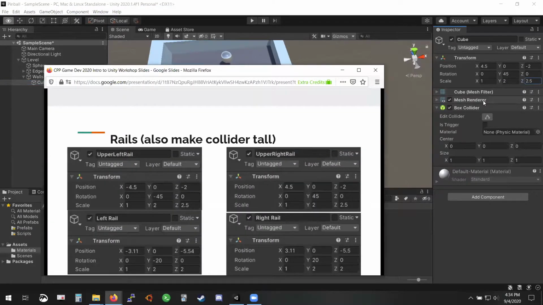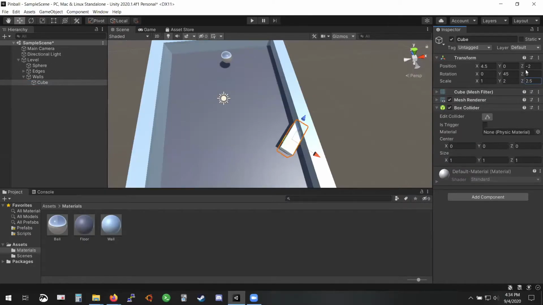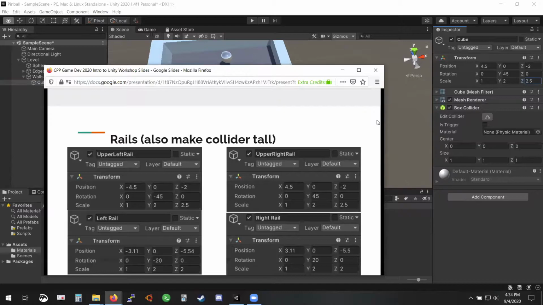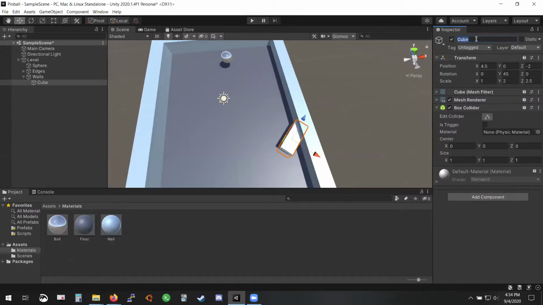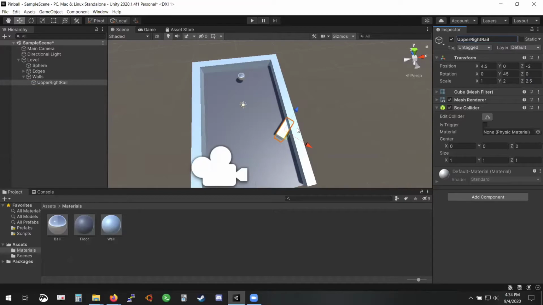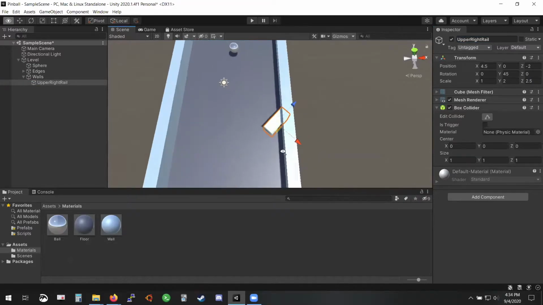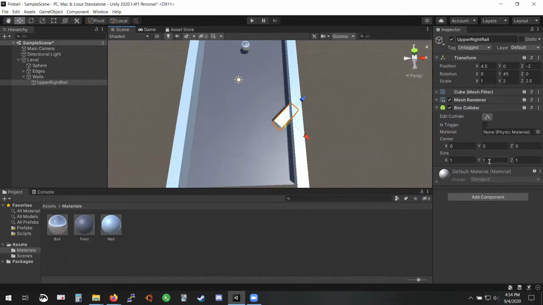So it's 4.5 in the X position, -2 for Z position, 45 for Y rotation, and then scale is 1, 1, 2.5. And that will be our upper right. I'll continue to call it rails, because these are the things that funnel the ball down into the center.